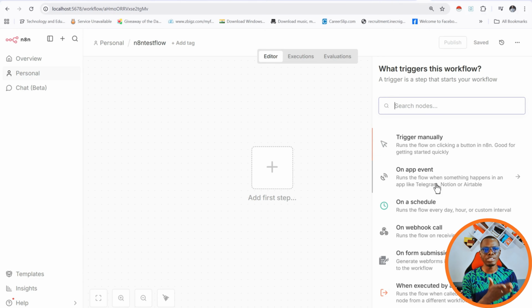Or on app events, something happens inside Telegram, Notion, Airtable, any application, and you want it to kickstart the flow, or you schedule that every 10 a.m. something should happen. Last year, January, I did something for our church. I manage the Facebook. So I just created a workflow that every 10 a.m. ChatGPT should draw up a message and then wrap it around certain things and post it on our Facebook.